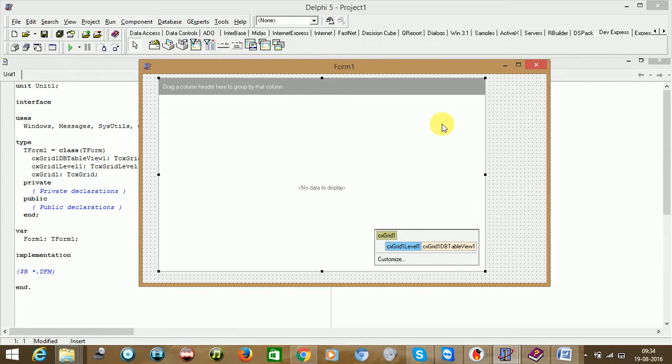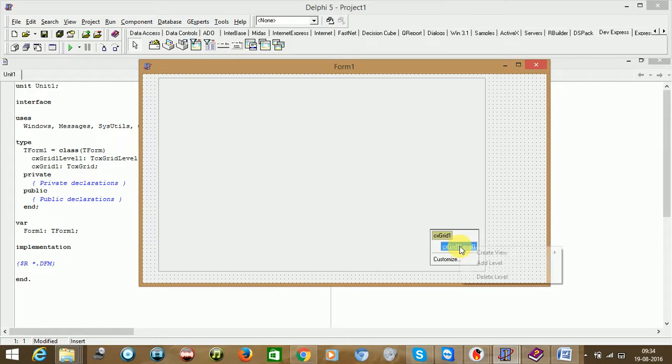Now in this example we are not going to have any button here, so just right click here, delete view, again right click on the label, create view. This time we are going to take DB banded table view.